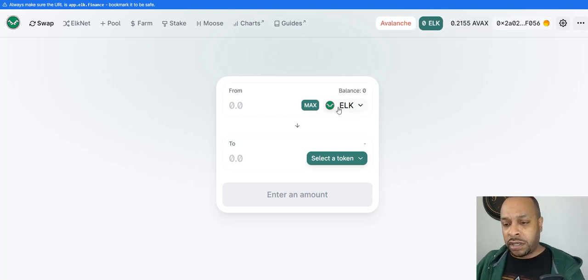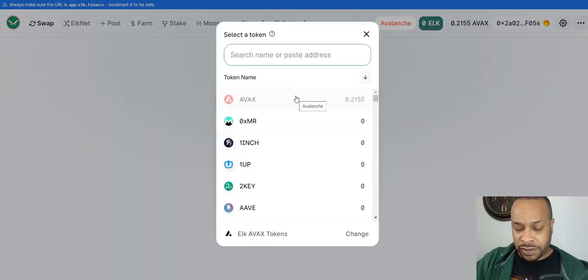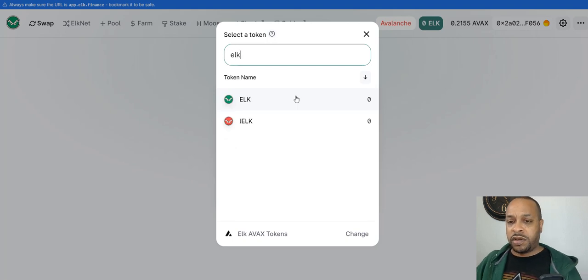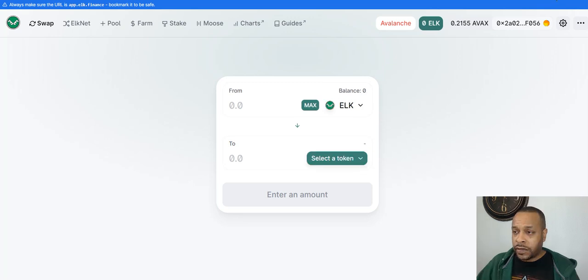So we're going to go here. We're going to switch from Avalanche to Elk itself. And I'm going to have some instructions. Oh, you know what? Let me get that real quick. All right.